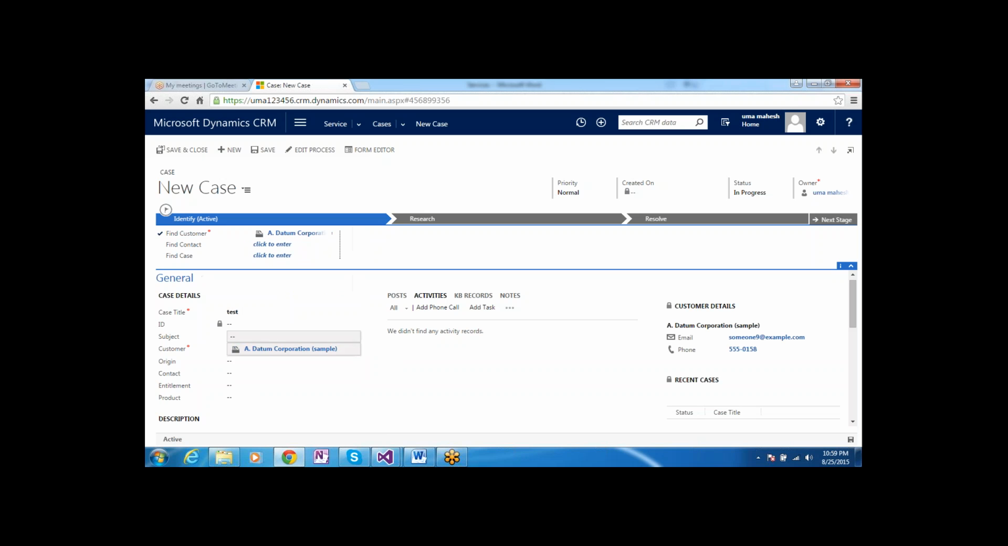Okay, so here we have to select that one. Origin is where the case came from, a phone, a mail, a web, a Facebook or a Twitter. So we have to select the origin. If I select the phone call, and you have a contact, you can select it.